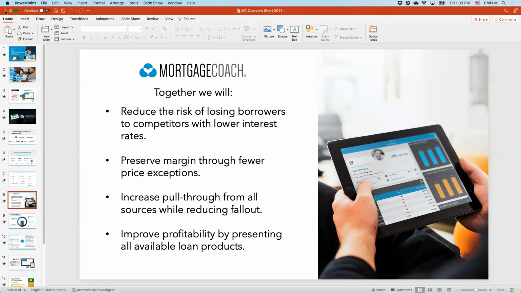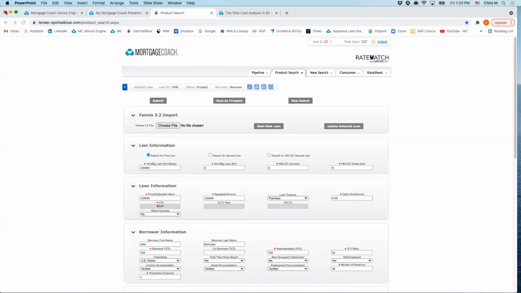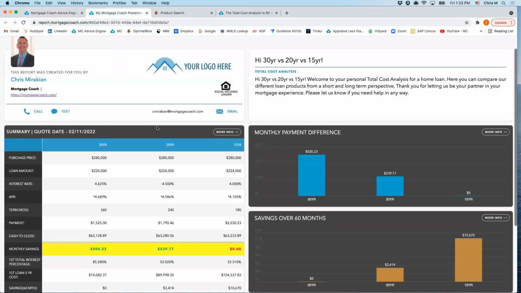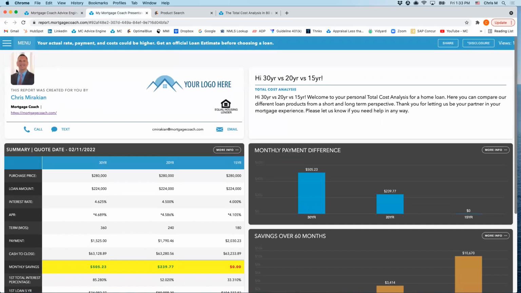So let's get rid of this, and actually let's look at the TCA. So this is a TCA that we were talking about. As you can see in the upper left-hand corner, it's branded. You have the loan originator's picture, their information. You will have your company logo up here, a little welcome message, which you can certainly tailor to whatever you want it to say.